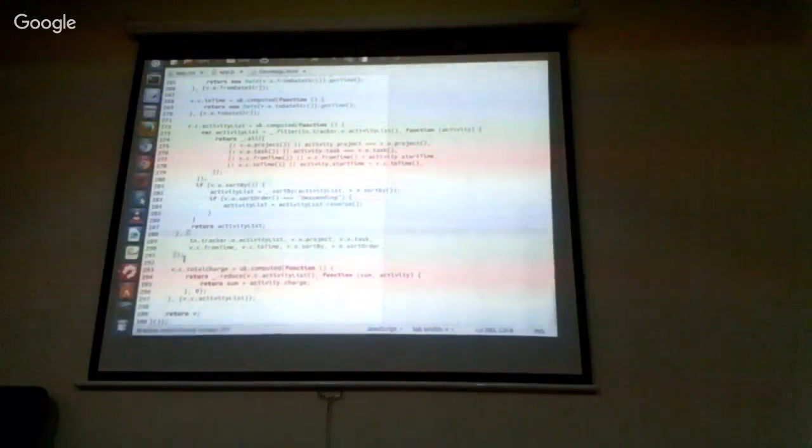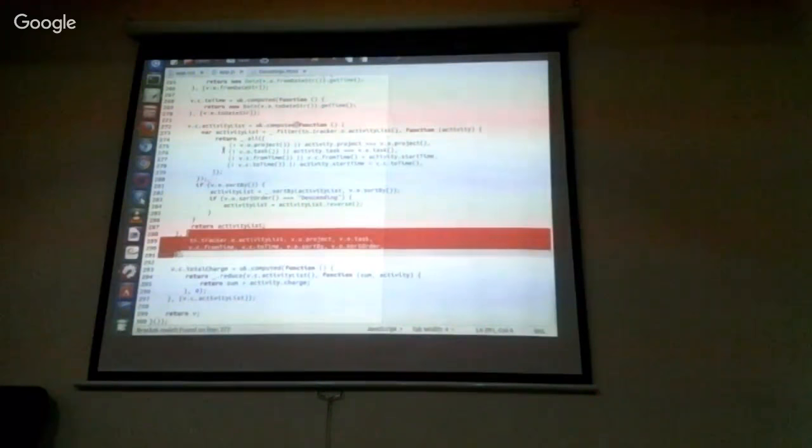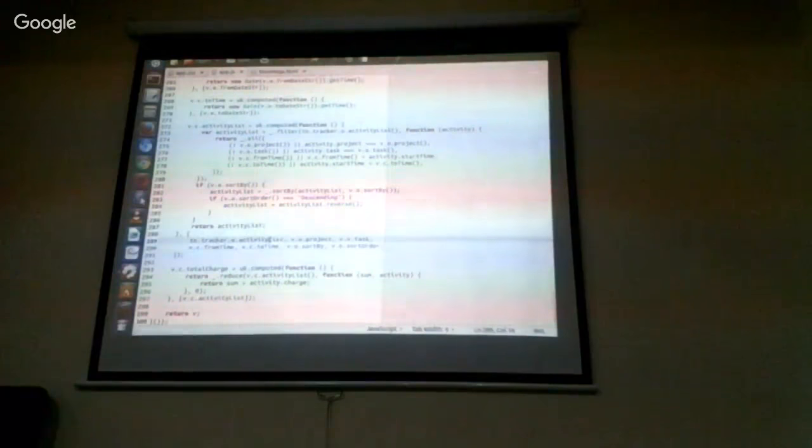And the activity list depends on each of these variables, because of the dependencies of the computed. So it depends on the original activity list that comes from the tracker, and then the project, task, from time, to time, sort by, and sort order that the user defines.